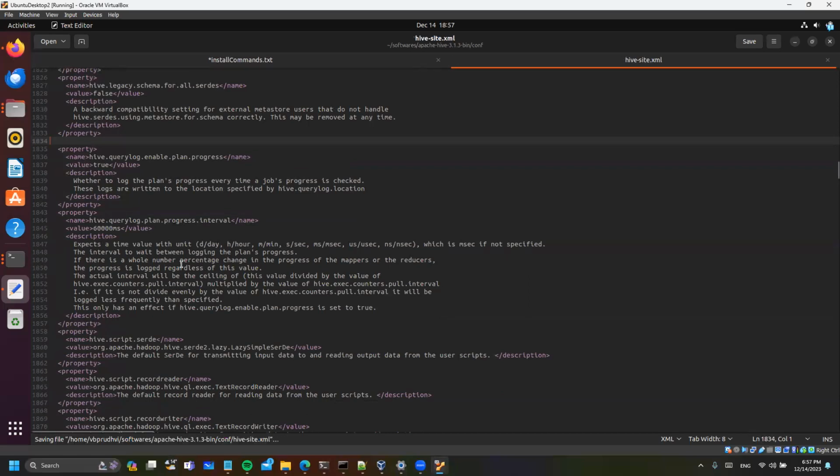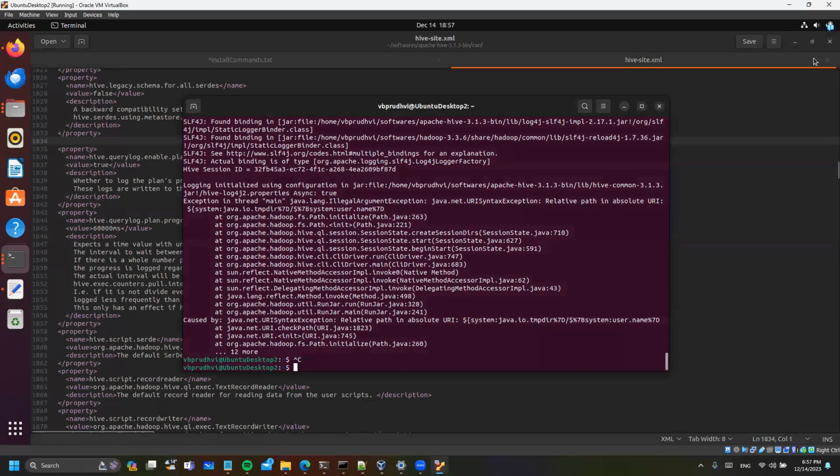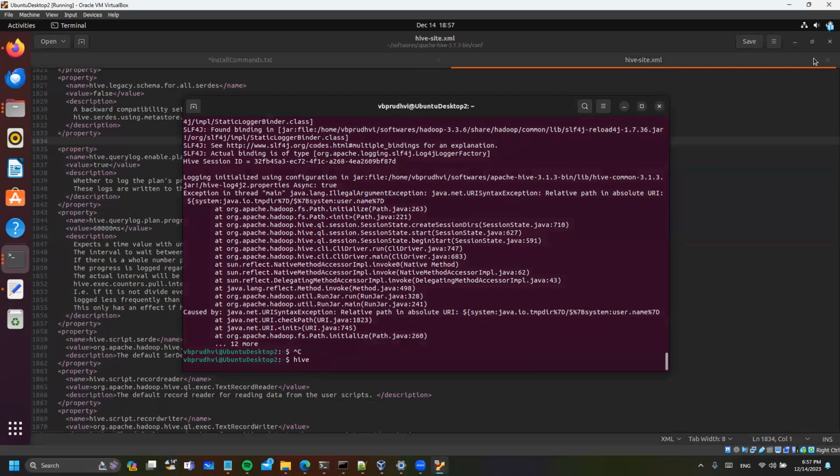Okay. Now I saved it. Now I will run Hive again, and this is the last one, and then you will get your Hive shell.